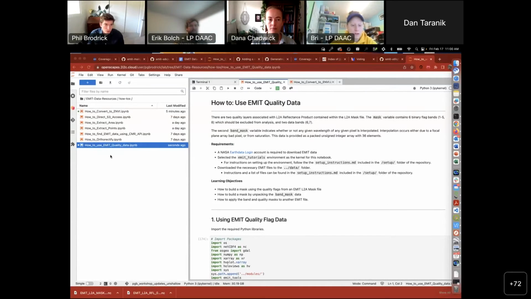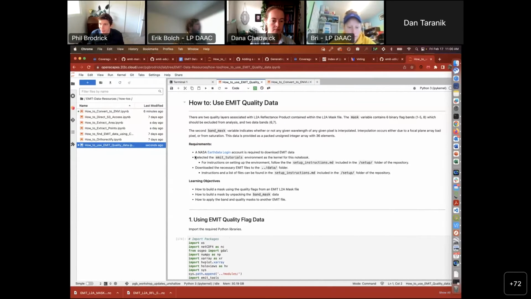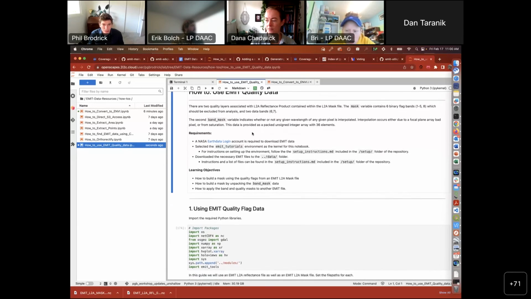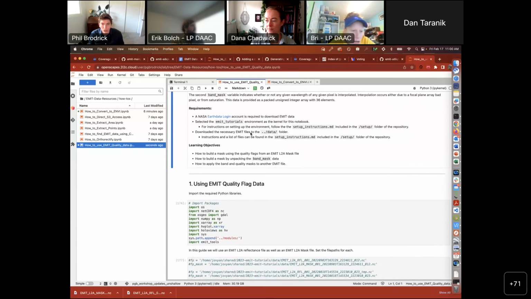Hopefully everyone's seeing that. We're navigating over to this how to use EMIT quality data tutorial next up in this notebook. I should note that Eric is really the author here, and I'm mostly presenting this on his behalf. Again, there are comments about the Earth data login and where the setup instructions are, similar to before. We're going to go through a little bit more detail about the L2A mask file that many users might be interested in, and try to break that down a little bit more than before.